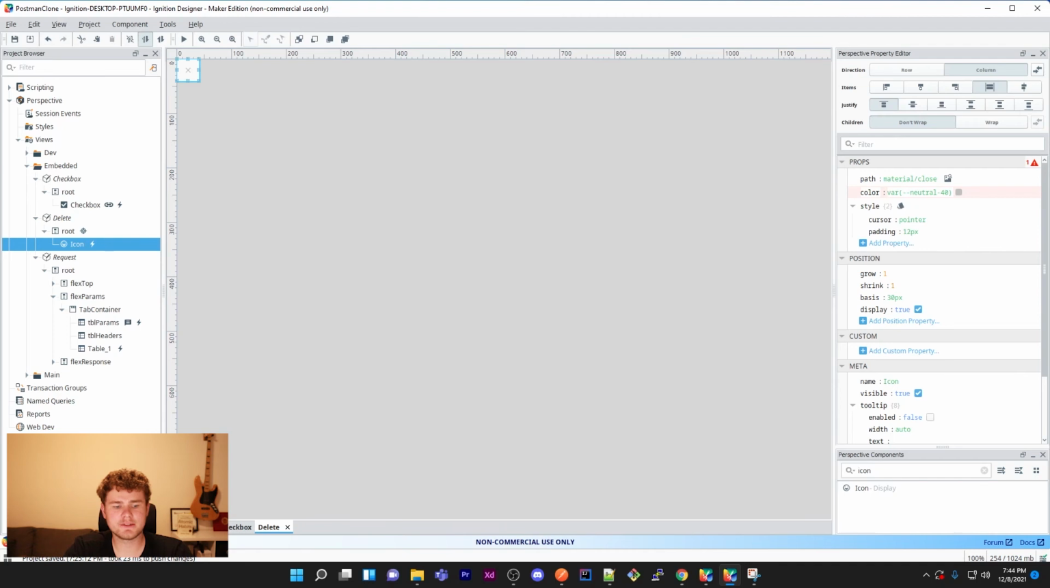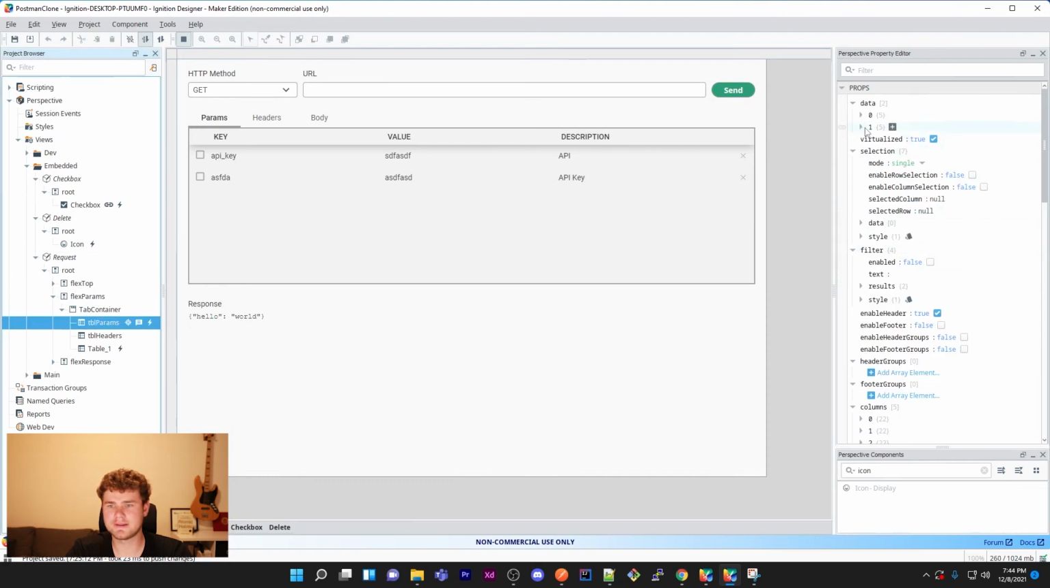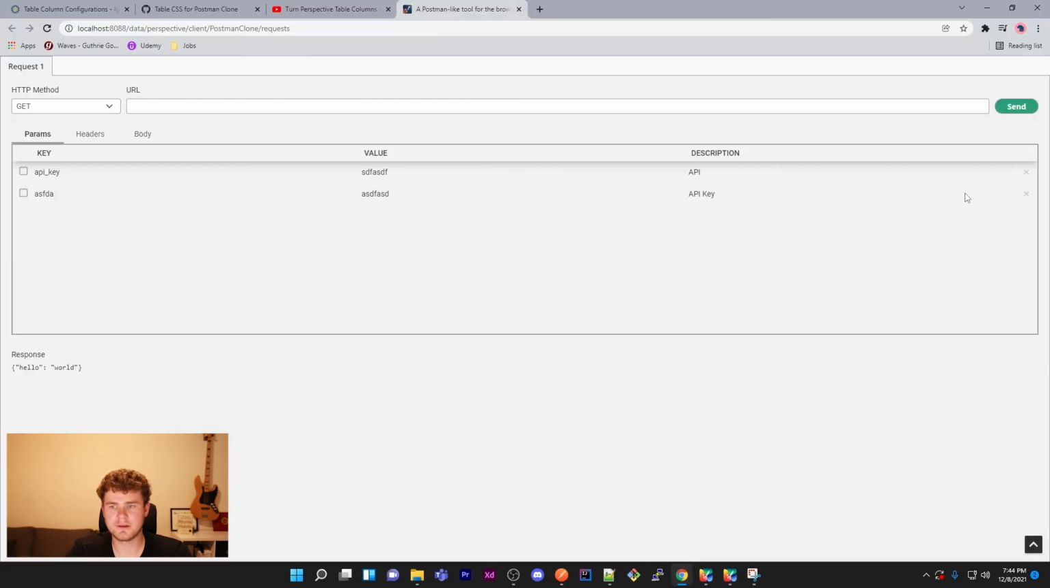So if we go back to our request here, you can see that I can do this still, but when I hit this, the row disappears. It deletes itself. And you can see that the actual underlying data set changed here. So now when we save this, you see that when I delete it, it disappears.